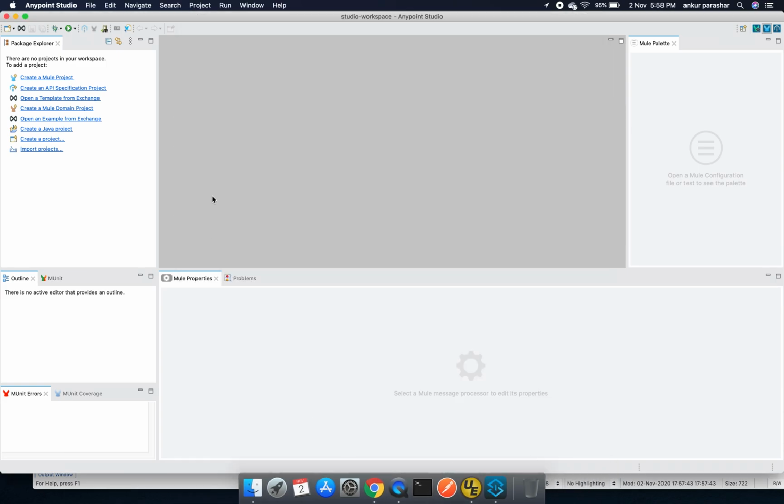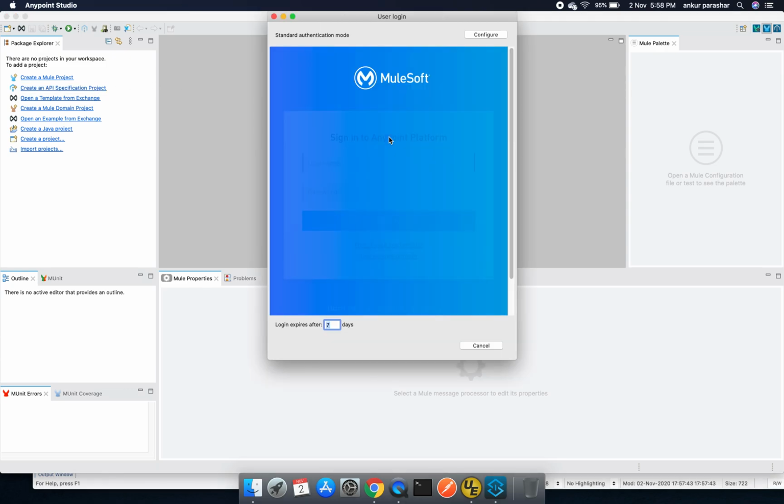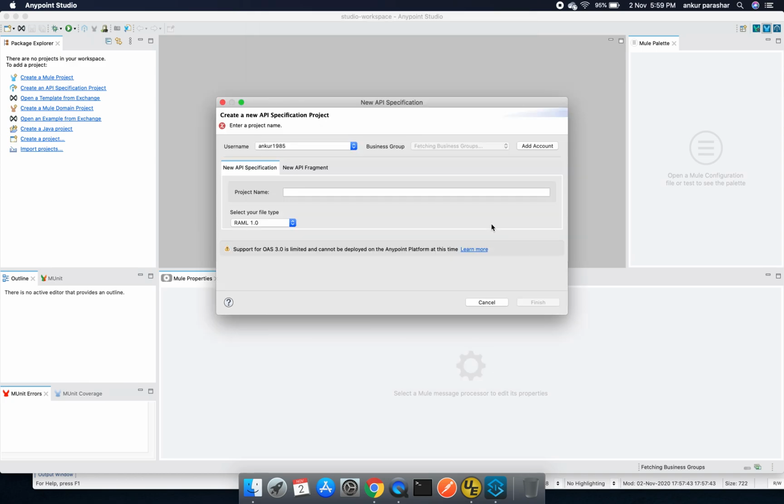In order to start with, just open up your Anypoint Studio and click on this create an API specification project. It is going to ask you a couple of questions about the Anypoint platform, where it is going to publish your RAML and all the other stuff. So I am just putting in my details. It will take a couple of seconds to load.